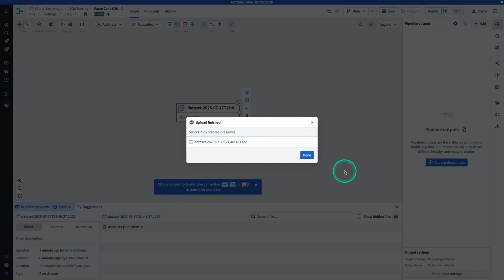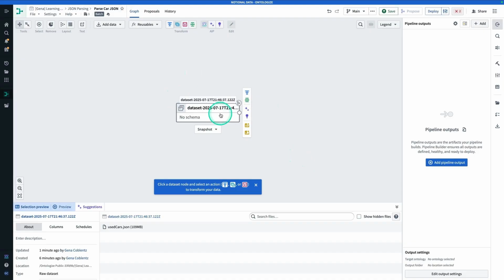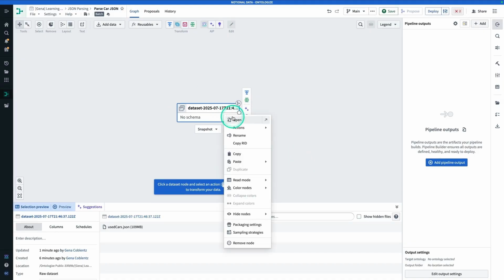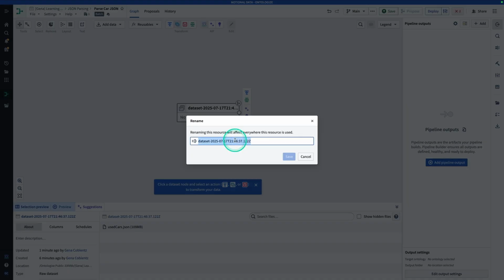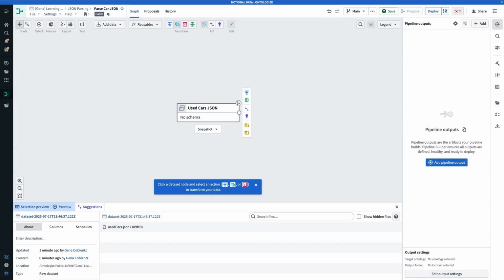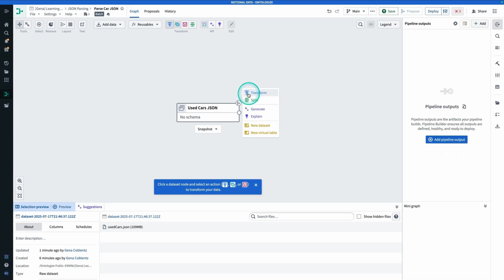And now once your upload is done, you're going to hit Done. And then go ahead and rename this. So I'm going to rename this to used cars JSON, and then hit Save. Now you'll see again, it has no schema. That is expected. So now you're going to click on Transform.